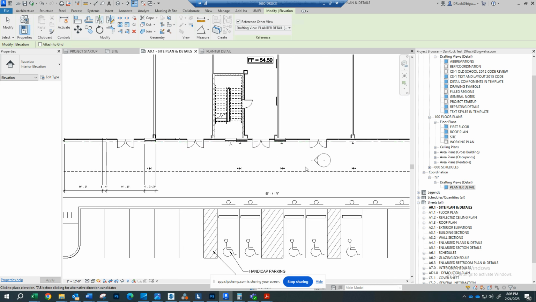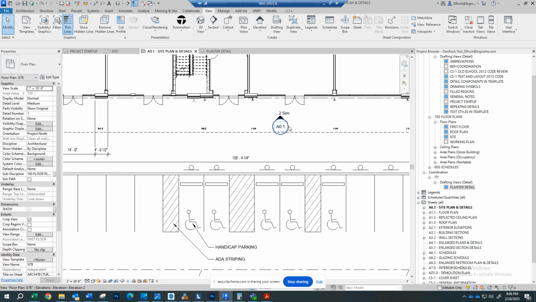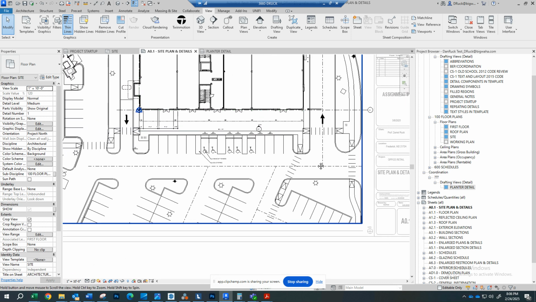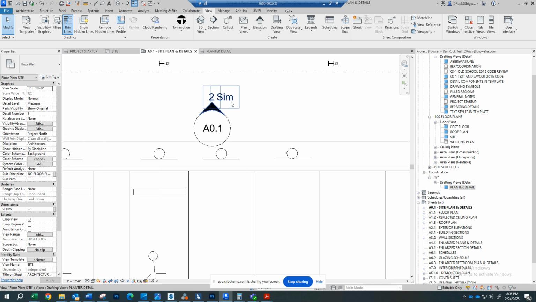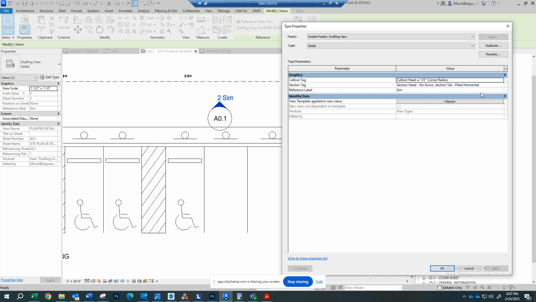And you can see now I have a view, and if you hit tab, it will rotate the direction in which you're looking at. So when I place this, it'll say A0.1, which is the sheet. View 2 similar. You can uncheck that if you click on the element, hit Edit Type, and remove the sim.